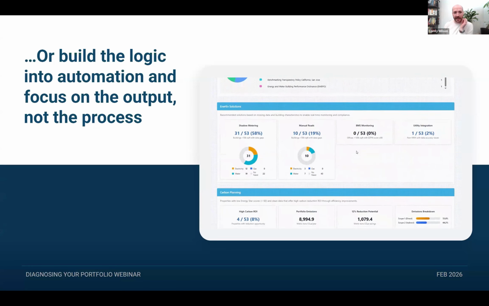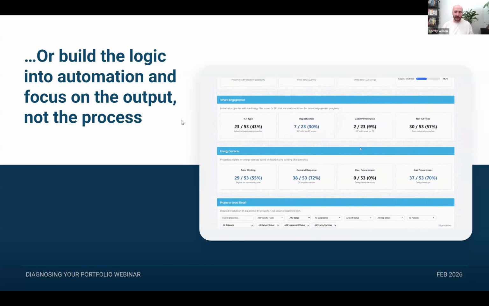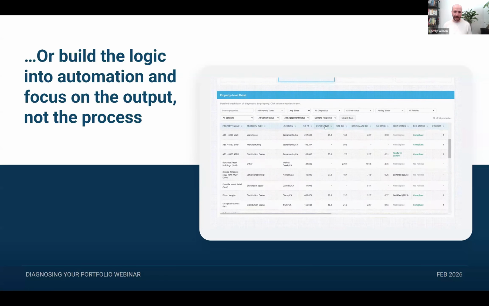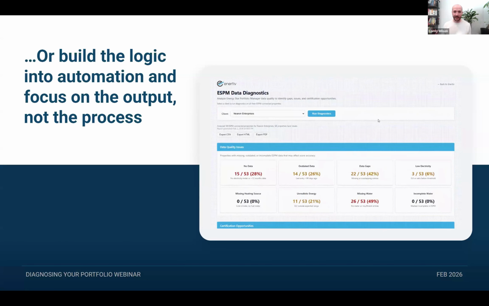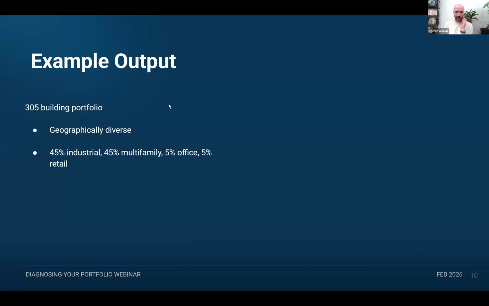But I want to go through an example output so that we can get from where am I at today in terms of my decarbonization journey, and different assets are going to be at different points along that journey, and where should I focus my time? So example output here, this is a 305 building portfolio. It's geographically diverse across the United States. It's relatively evenly split between industrial and multifamily, and then it has a little bit of office and a little bit of retail as well.